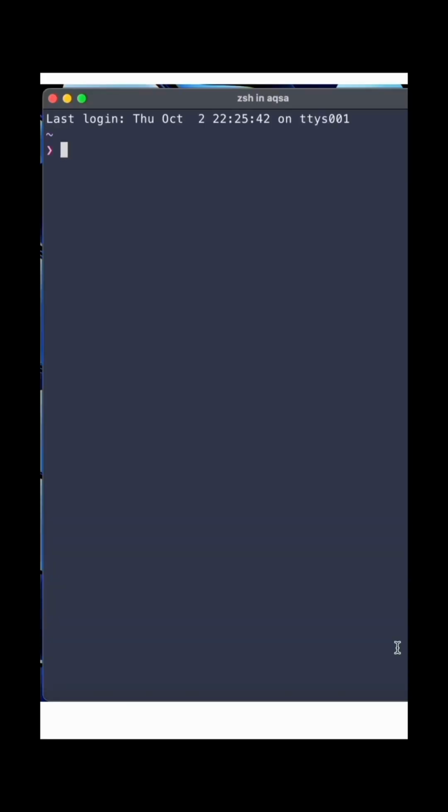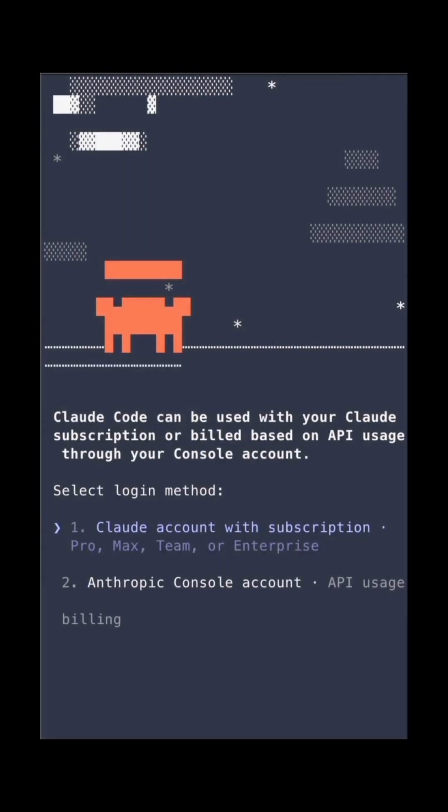Open your terminal on Mac or Linux or command prompt on Windows. Type npm install -g @anthropic-ai/claude-code and press enter. Sign in with your Claude subscription and authorize access to your account.